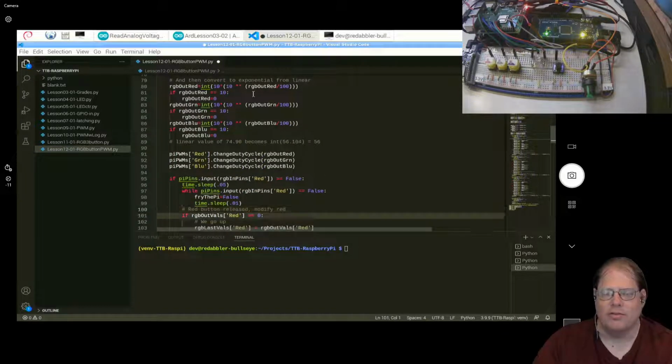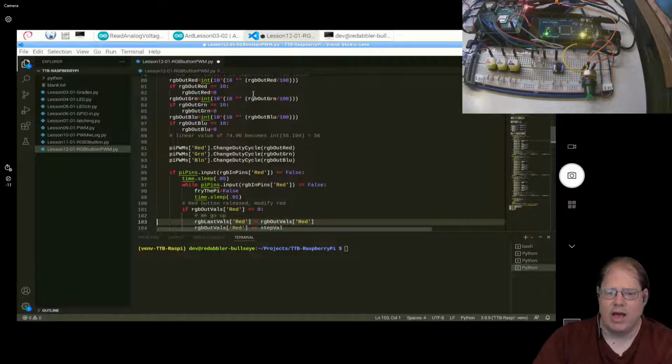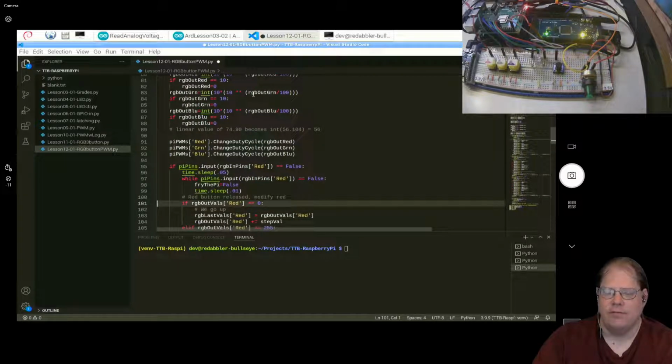So the first thing we have to do is look at what that value is. What is the current value before we augment it? If it's 0, well, then we know the only direction is up. So the only decision we have to make is we're going to increment it by the step value.